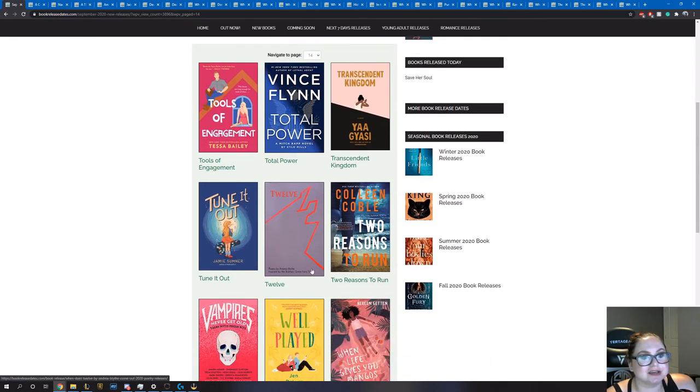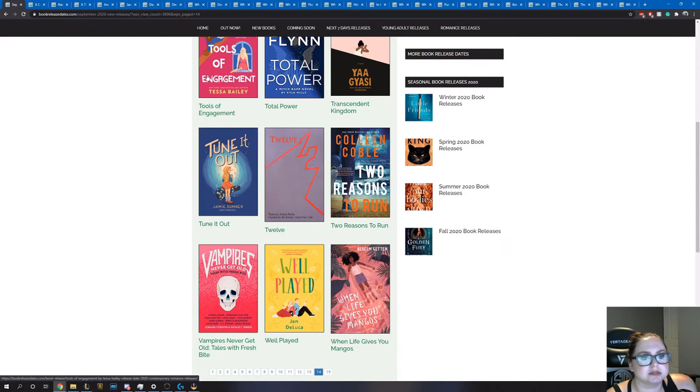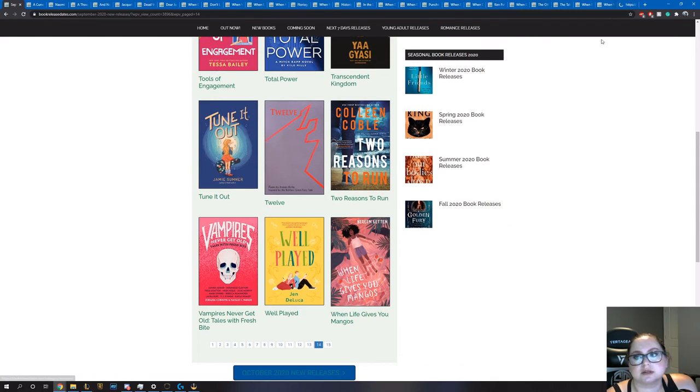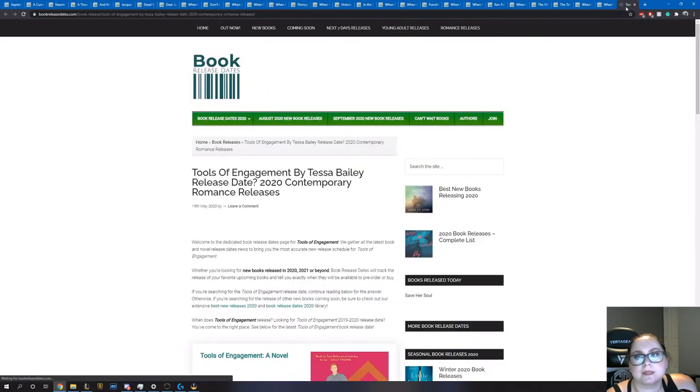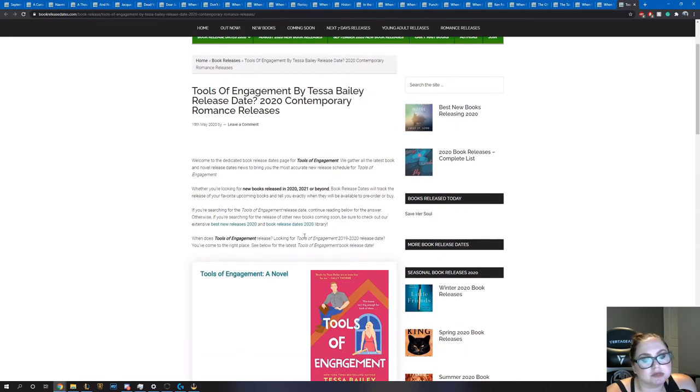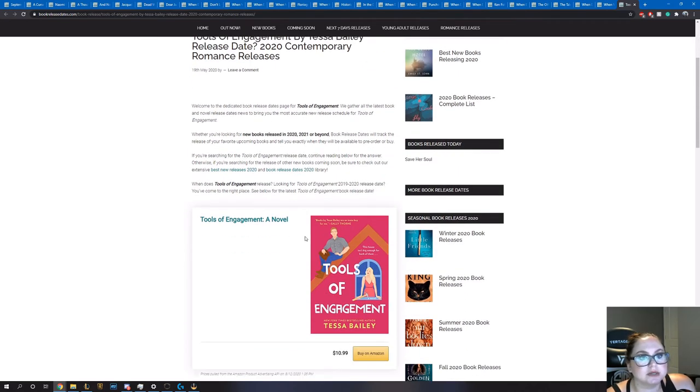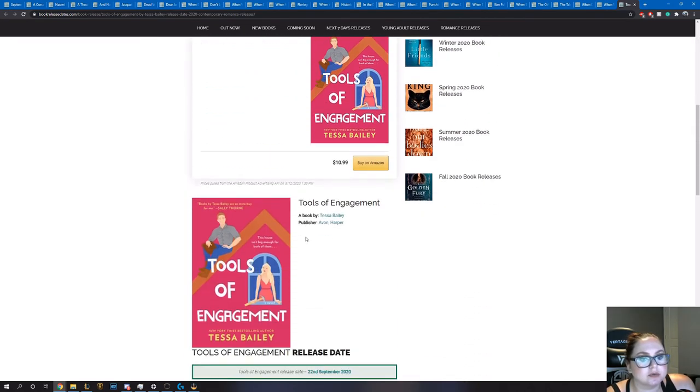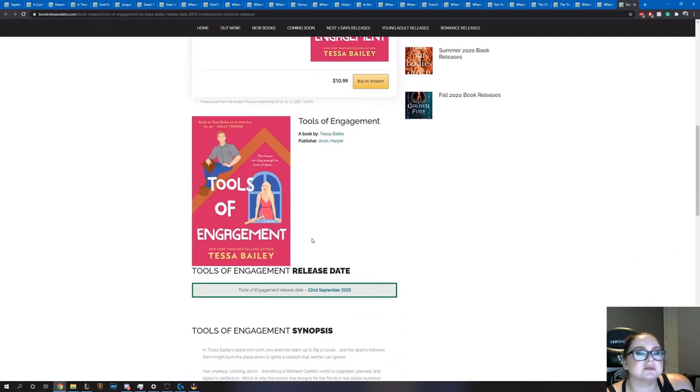We'll see. Ah, Tools of Engagement by Tessa Bailey. I read, I think, Fix Her Up was the first book in this series. I'm assuming this is part of that series. And Fix Her Up was cute. I liked it. I don't read a ton of romance, but for what it was, it was fun and it was funny.